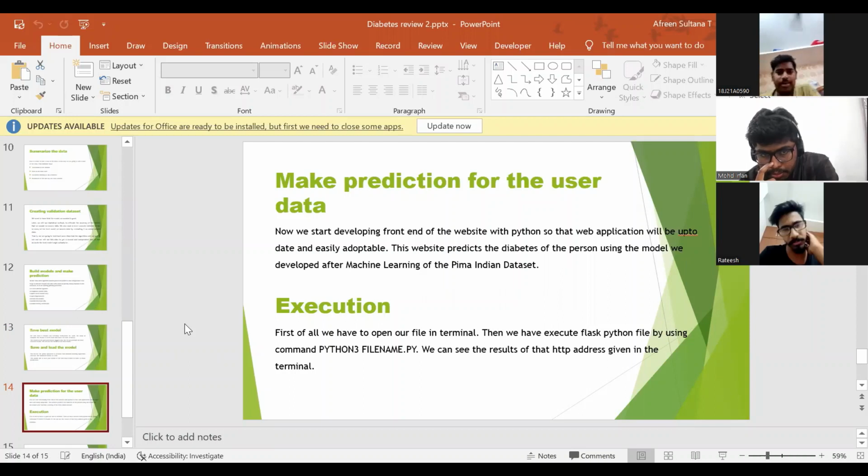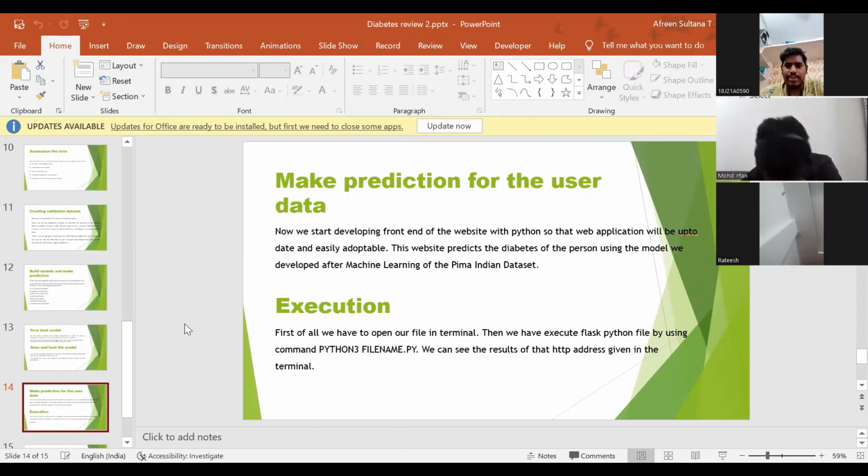Prediction for the user data. Now we start developing the front end of the website with the help of Python, so that the web application will be up to date and easily adaptable.